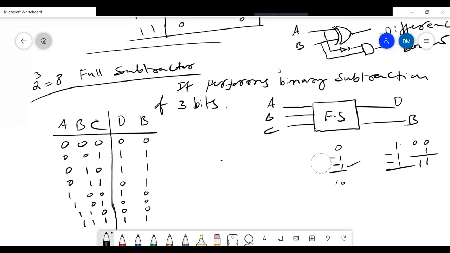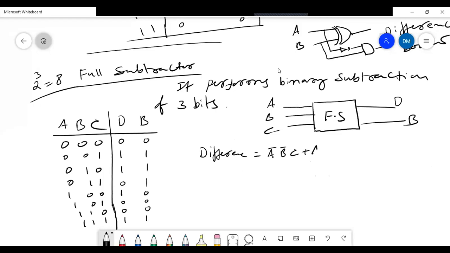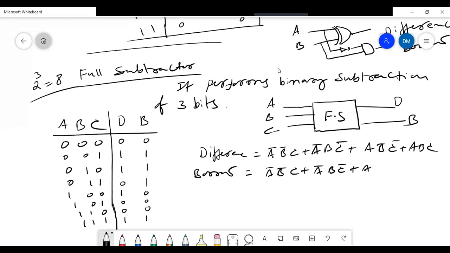Next step is getting equations and then converting those equations into a circuit. So I'll write the equation for difference. SOP equation: A bar B bar C plus A bar B C bar plus A B bar C bar plus ABC. Next, borrow: A bar B bar C plus A bar B C bar plus A bar B C plus last row ABC.